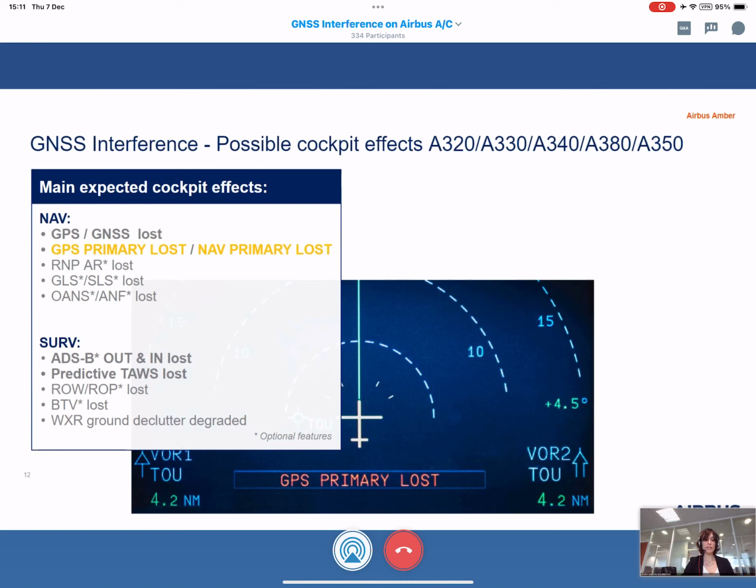Regarding surveillance, GNSS degradation will result in the loss of ADS-B out and in functions. Predictive functions could also be lost, and optional features such as ROPS and PTB could be lost. Weather radar ground clutter suppression could be degraded.